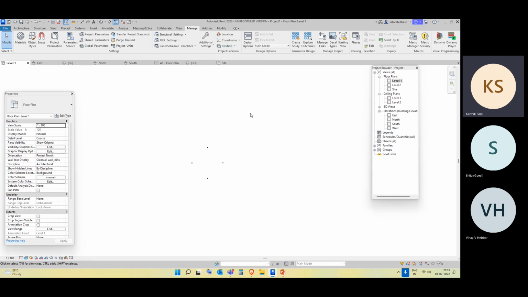So the first thing we are going to do is give the project base point. Then you are going to give the project information. Then you have to load the location of your project. So these things are mandatory when we are setting up the project, not every time. And this is not done by everyone.